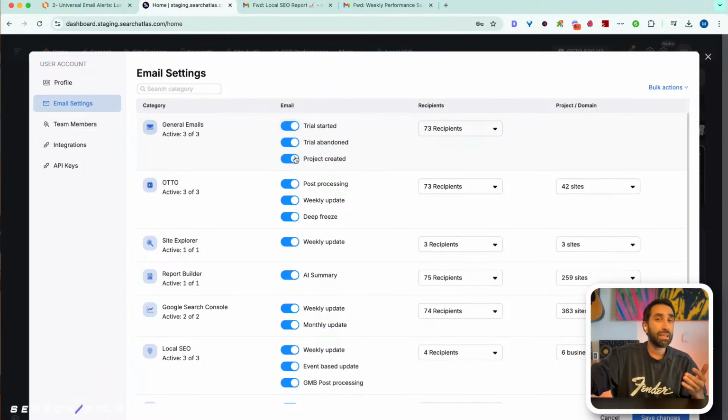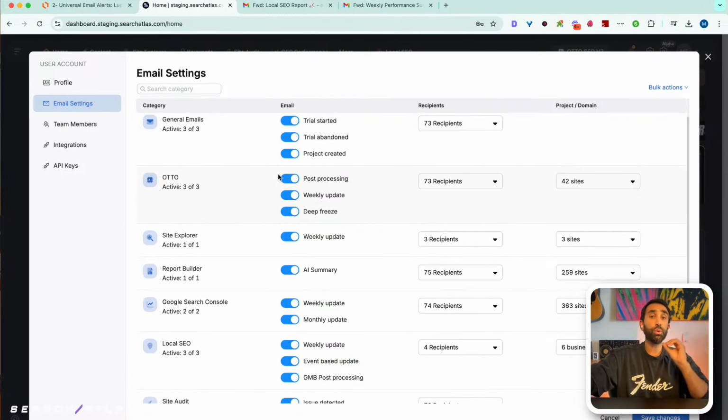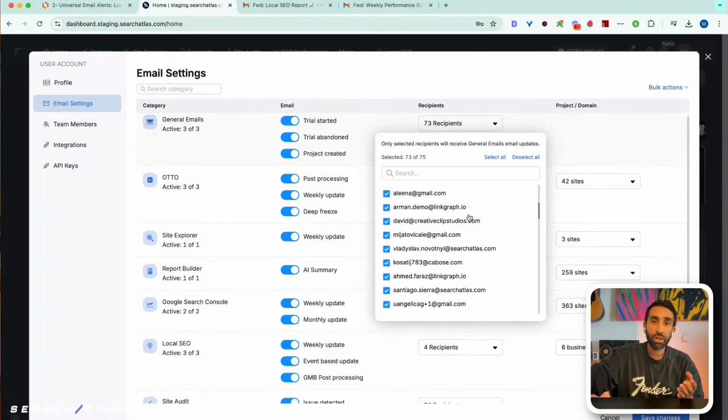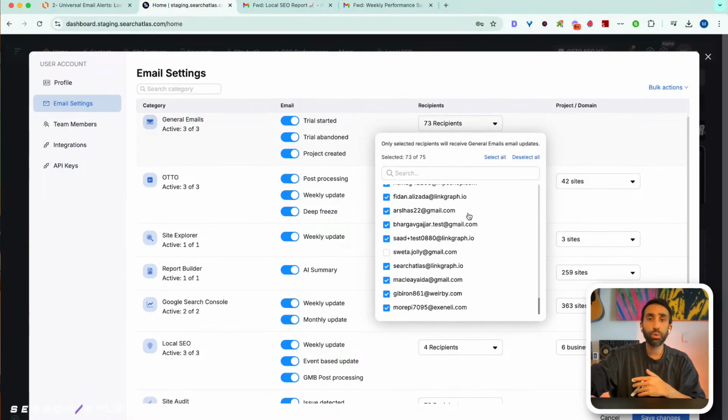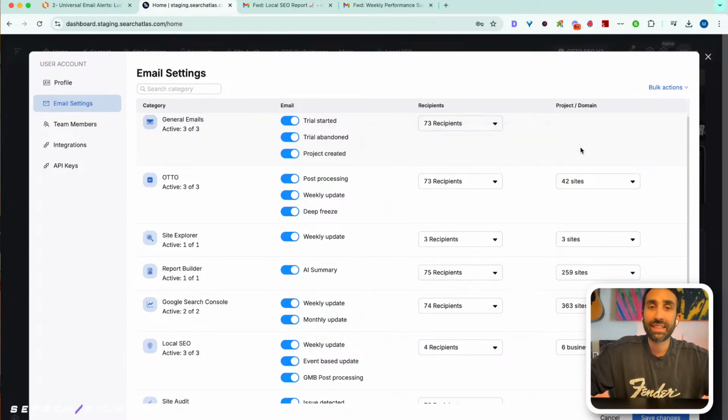So if you're getting too many emails, every single email will have a button in it that will take you here, where you can come and enable or disable that email. You can also pick on your team who should be getting these emails, who are the recipients, who you want to be getting that update.